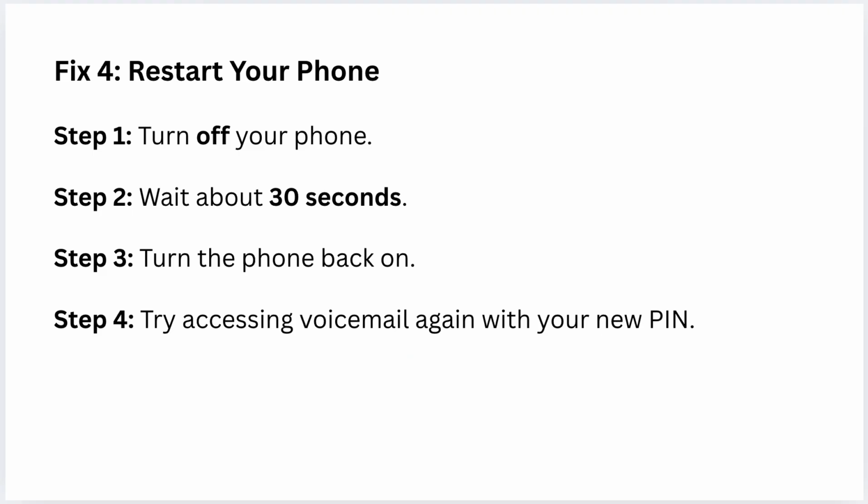Fourth one is restart your phone. Turn off your phone. Wait about 30 seconds, then turn the phone back on. Try accessing voicemail again with your new PIN.